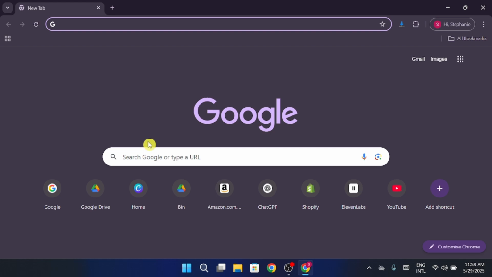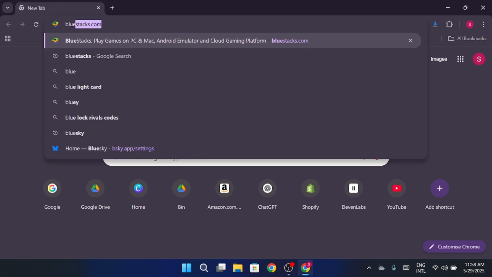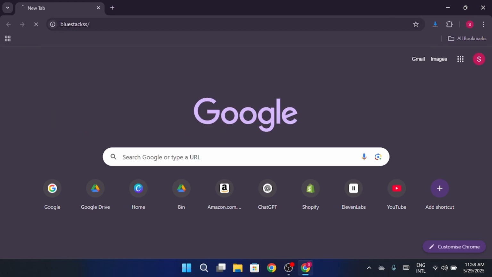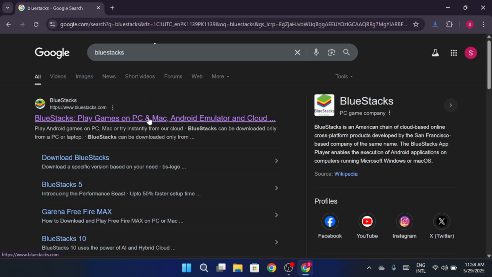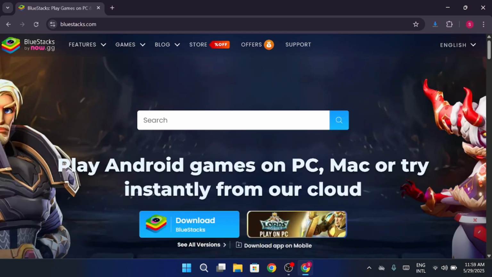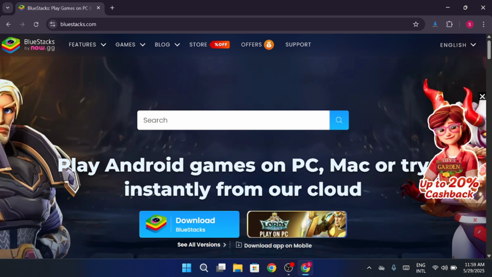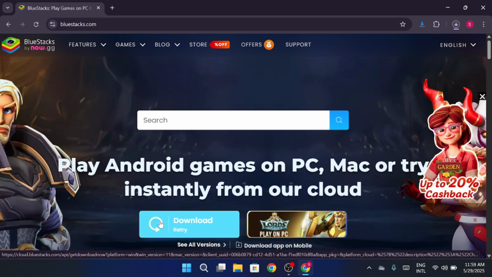First, go ahead and open up any web browser you prefer. In the search bar, type in BlueStacks and hit enter. You'll see a few results pop up, but make sure you click on the official BlueStacks website. It should be something like BlueStacks.com. Always double-check the URL to stay safe. Once you're on their homepage, look for a big button that says Download BlueStacks and click it. That will start downloading the BlueStacks installer onto your computer.